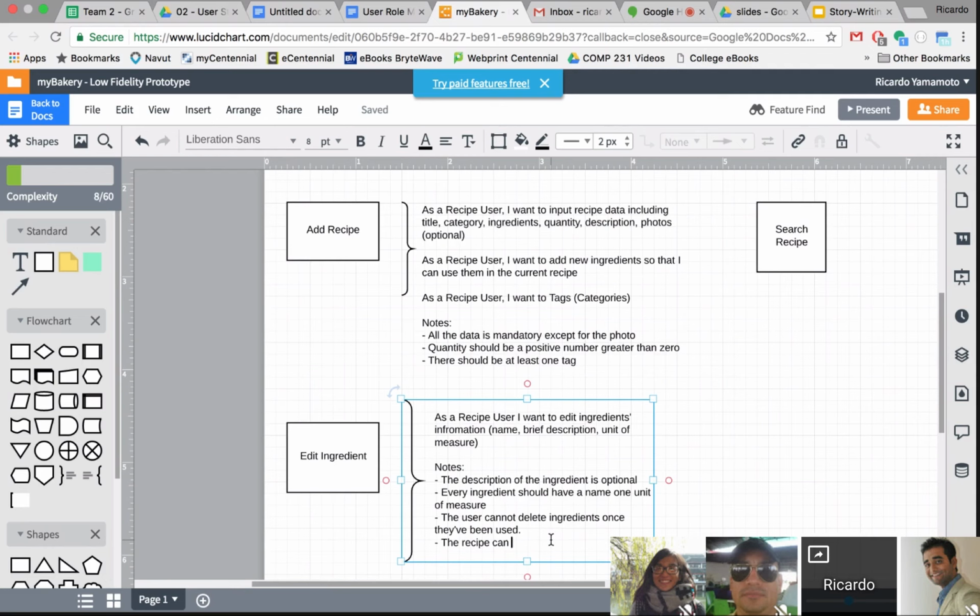But the user can select, okay, I want to add 1 tablespoon of sugar. Yes, they can do it, but not in the recipe, in the process of adding a recipe. In the description, they can do it. That's what I'm trying to say. Just erase that from there, because it's going to be more complicated doing it in there.